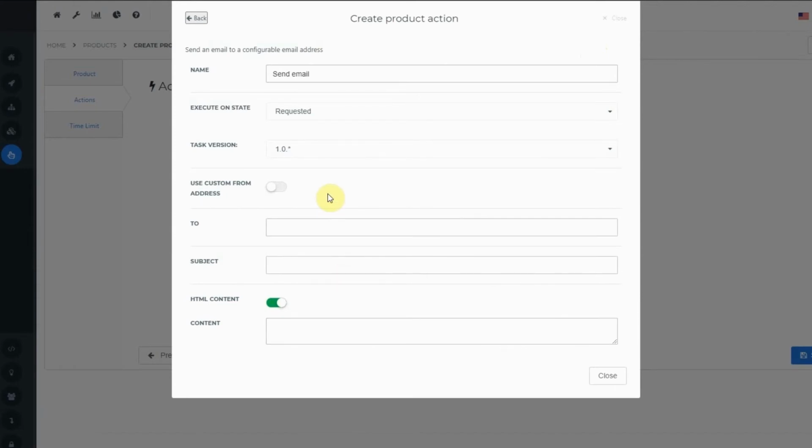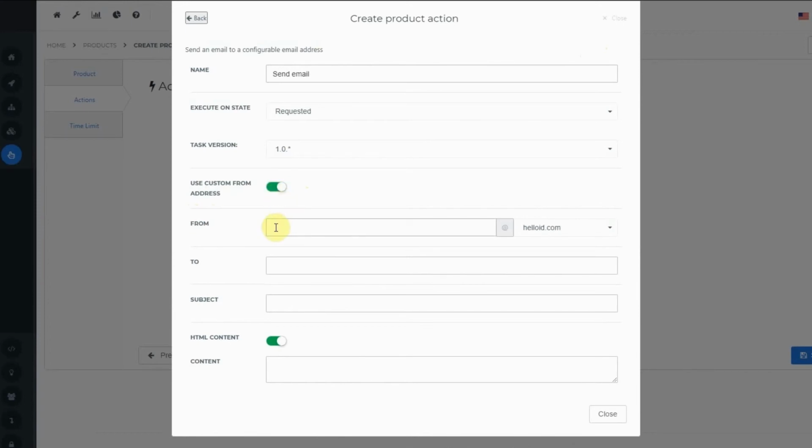In this configuration screen, we have the new option to use a custom From address. If you enable this option, you are allowed to enter the prefix of the email address, but you have to select a valid, verified mail domain out of this list. As a default, HelloID.com will be available in this list, and if you have verified additional domains for your HelloID environment, these mail domains will be available in the drop-down list as well.